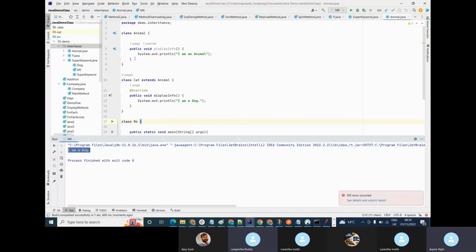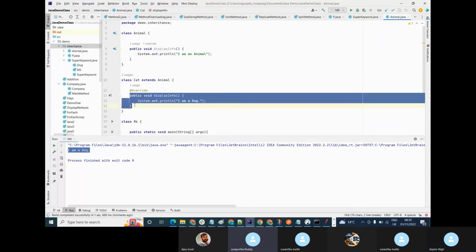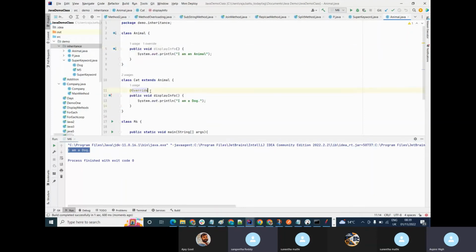So the method which is present in the parent class will be overridden by the child class method with the annotation @Override. So this is the override concept, Java method overriding.